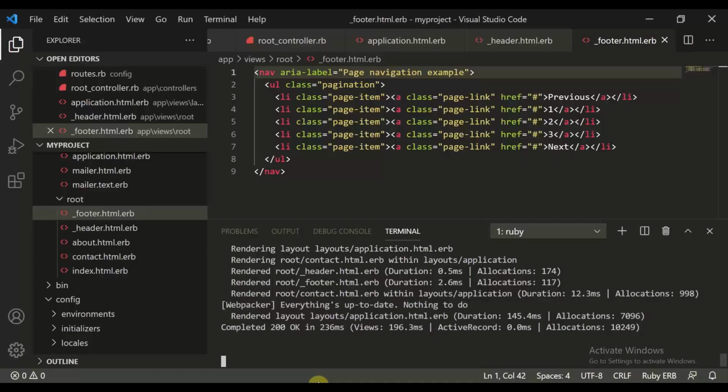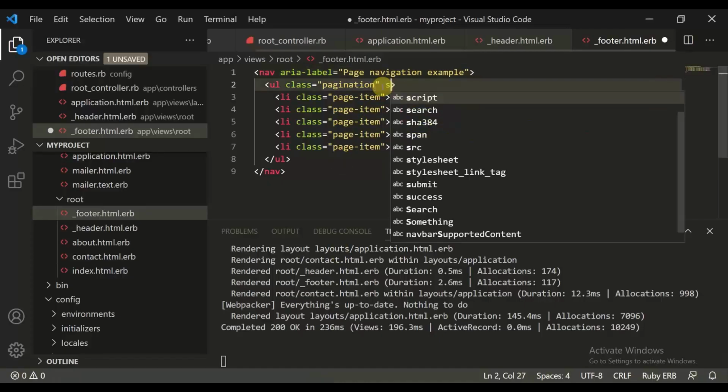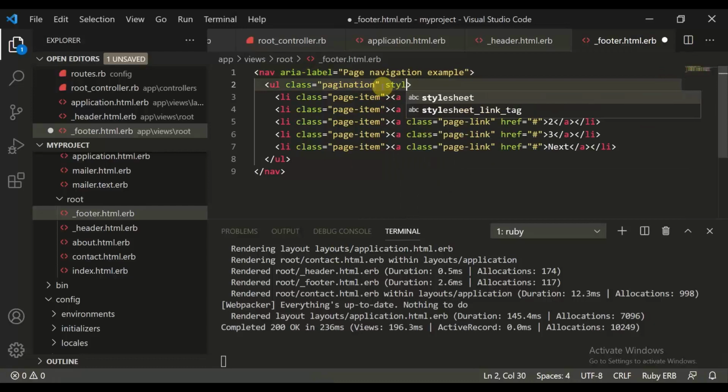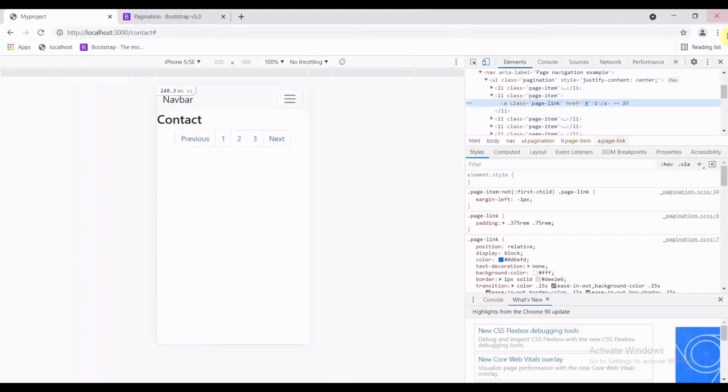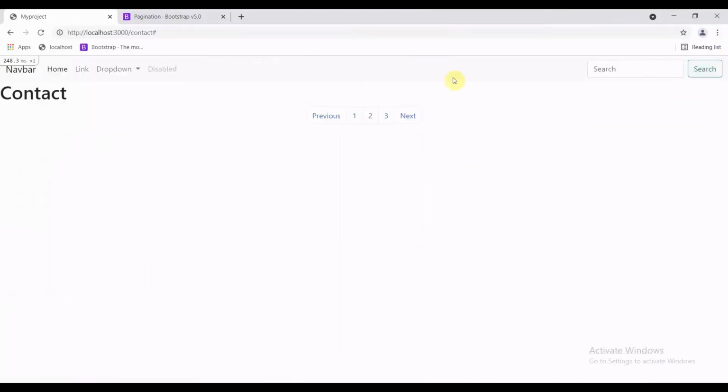So this is a flex class, so we will give this a style equal to justify content center. Let's refresh this. Now we have perfectly moved it. So this was a good thing to know about.